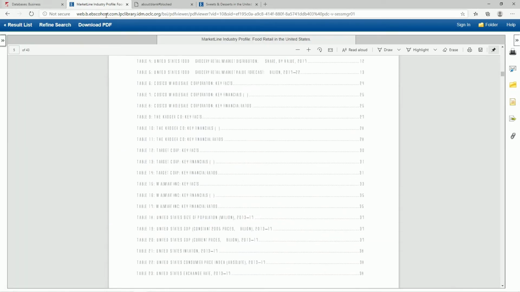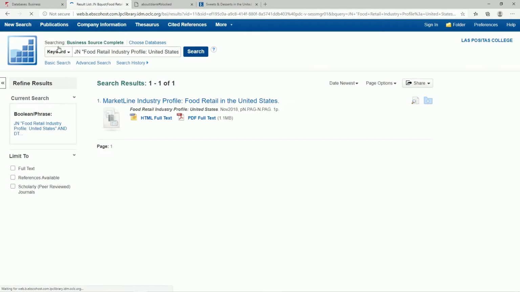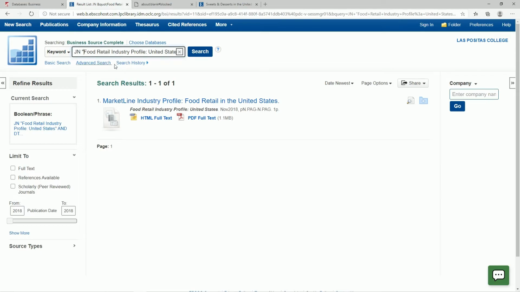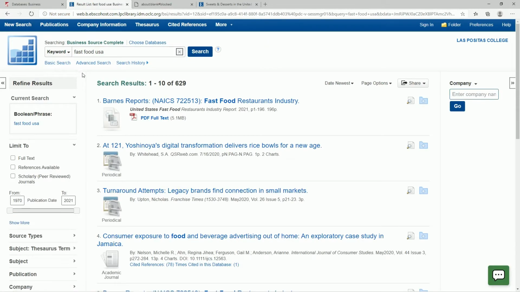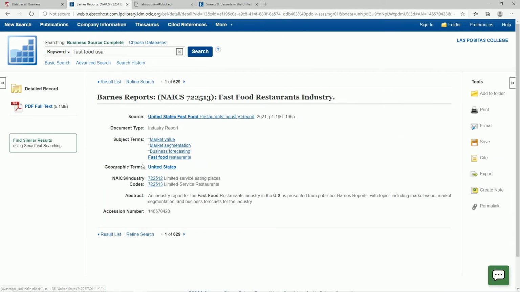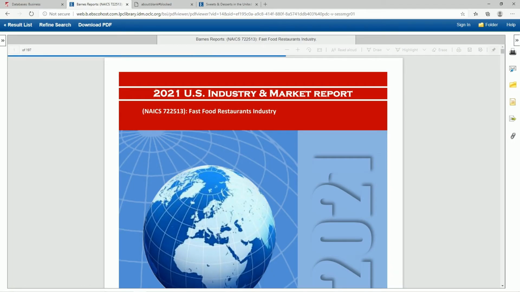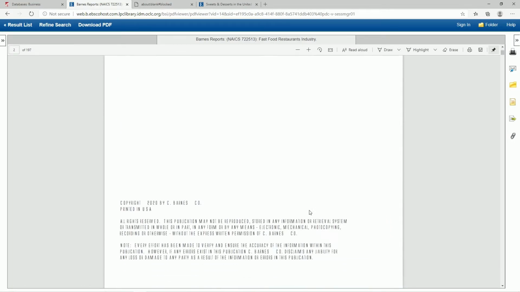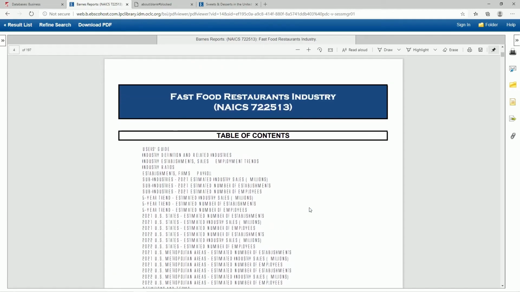Now, someone asked for fast food, so let's go ahead and do a new search, Fast Food USA. Because this is world, you can get things all over at the time. So Barnes Report for fast food restaurant industry, perfect. So here you go. PDF, and the 2021 industry and market report for fast food.